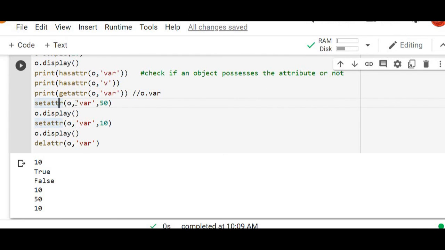Next, setattr of O comma var comma 50. So this is like setting O dot var equal to 50. That means we are going to assign 50 to this member variable var belonging to the object O. That is the purpose of setattr. This is an inbuilt function. Next, if you call O dot display, it will display the value that we have.